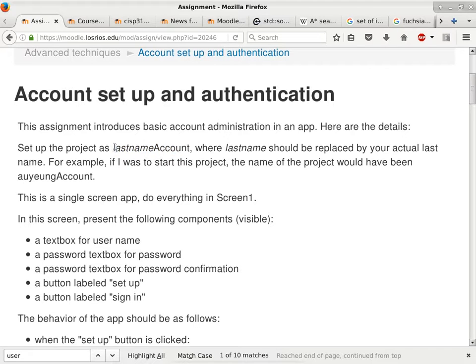because I want you guys to use your own last name in lowercase and account as a word starting with an uppercase A as the name of the project. Okay, so you should replace your last name with your actual last name or family name in all lowercase. So in the case of myself, if I were to turn in something, the project would be called AUYEUNG, all lowercase, uppercase A account. Okay.